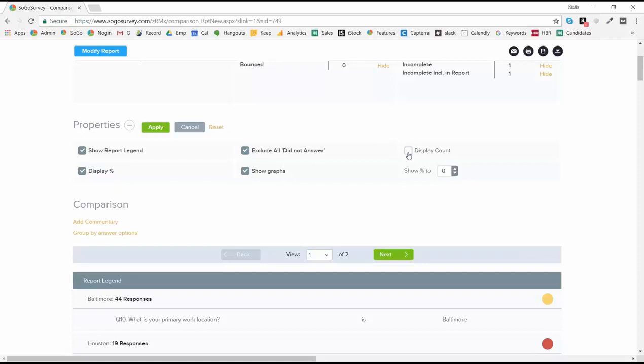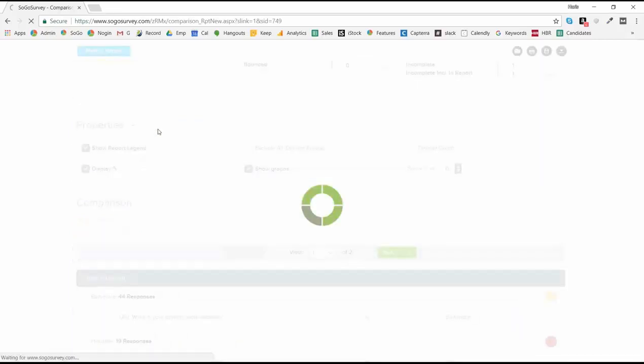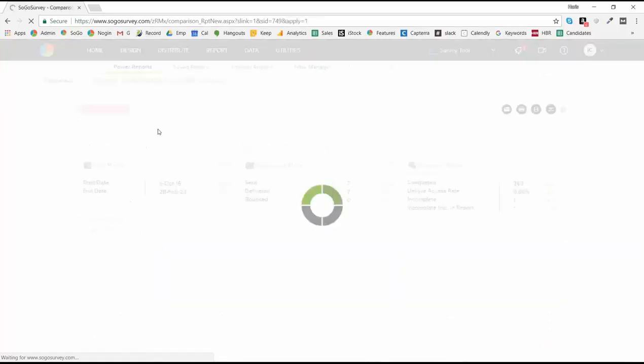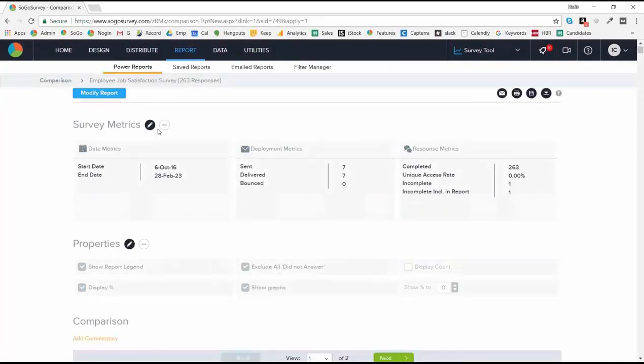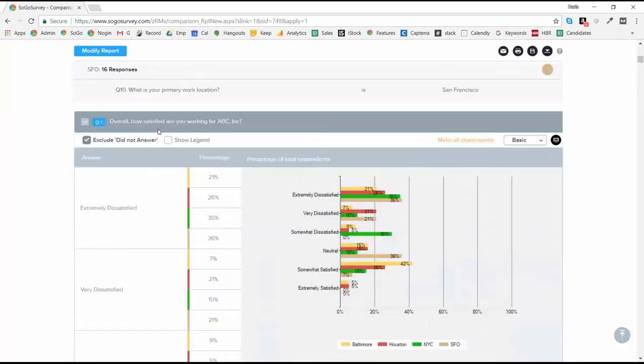You can display the count, display percentage, all that, and say apply. So we'll change that table into a chart. So we're waiting for our tables to turn into charts. And this is the last report, and it's ready now. So we scroll down, and now we see that.